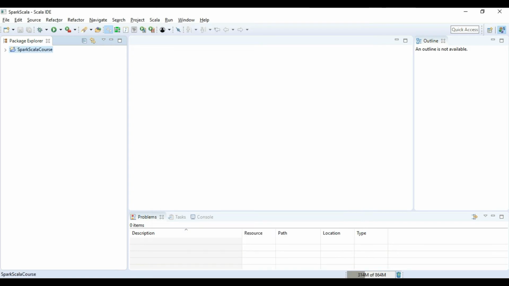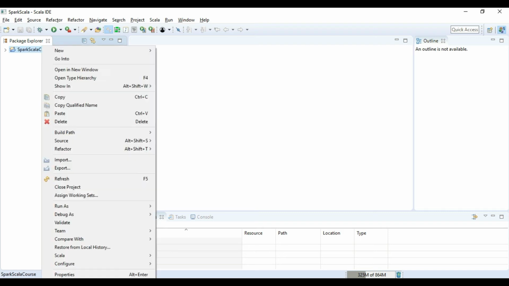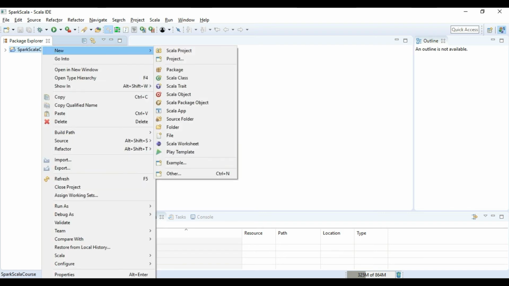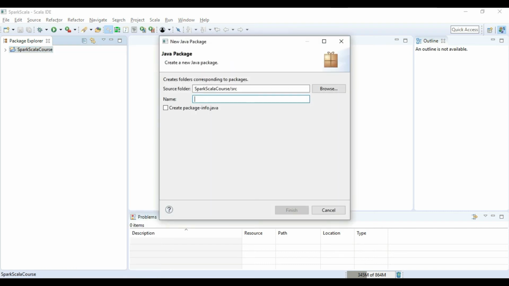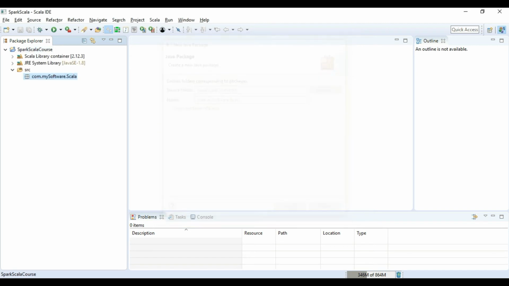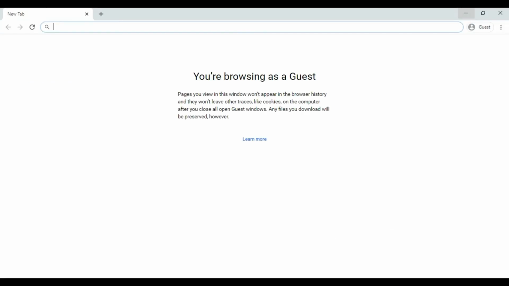Now we will create package inside the project. So select the project, right click on this, select the option new, then package. Give the name of the package. I am giving as com.mysoftware.scala. Now hit on the finish. So this will create the package.